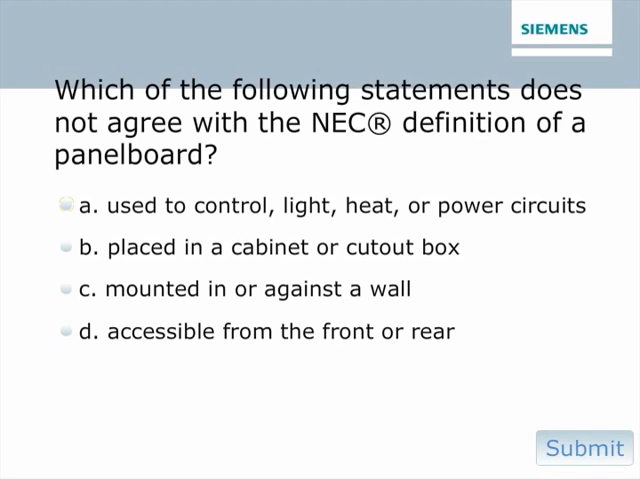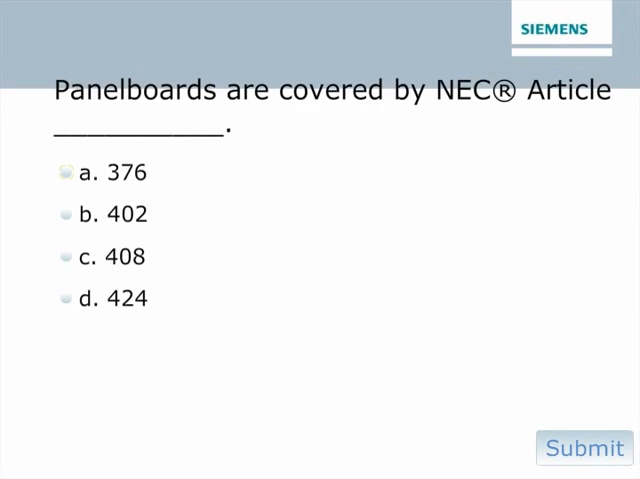Is it A, used to control light, heat, or power circuits, B, placed in a cabinet or cutout box, C, mounted in or against the wall, or D, accessible from the front or rear? Question 2. Panel boards are covered by NEC Article A, 376, B, 402, C, 408, or D, 424.